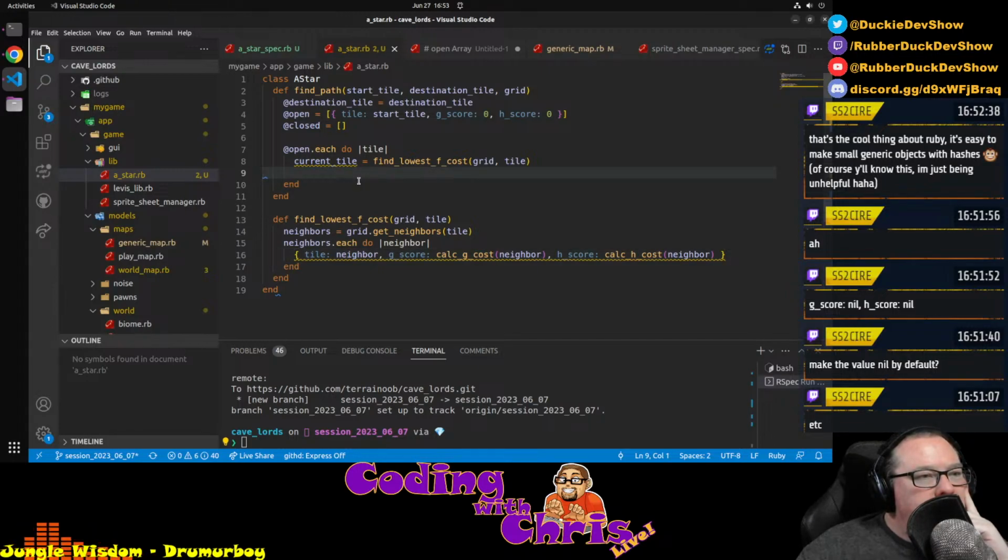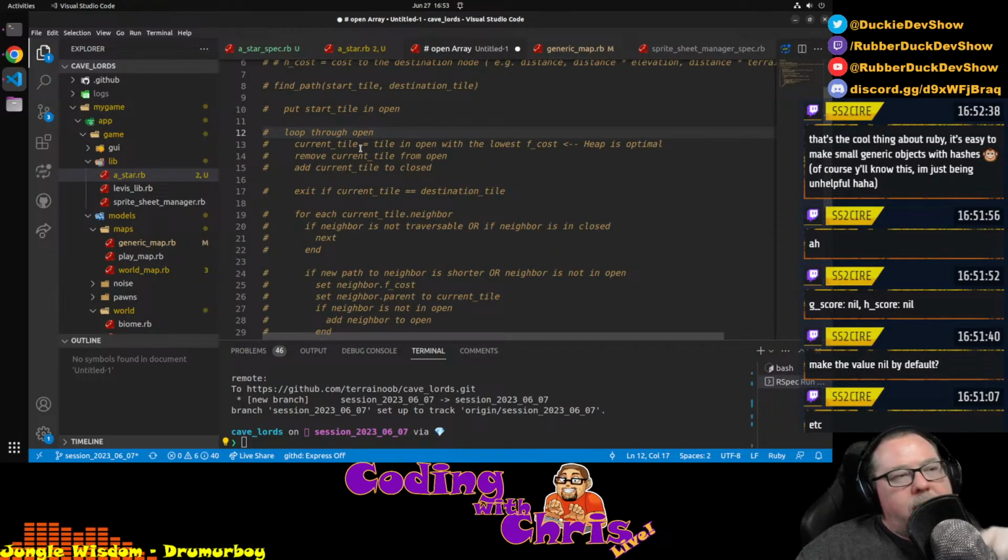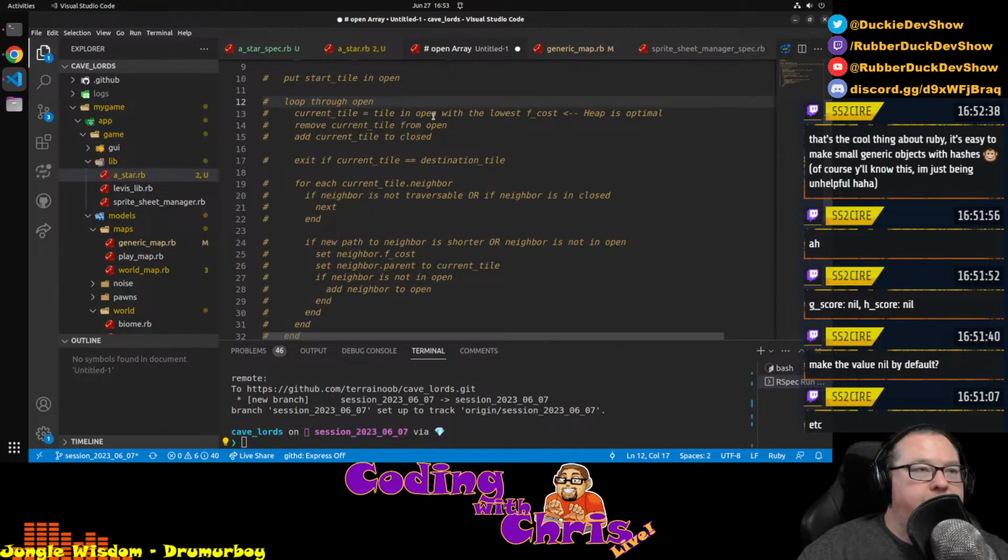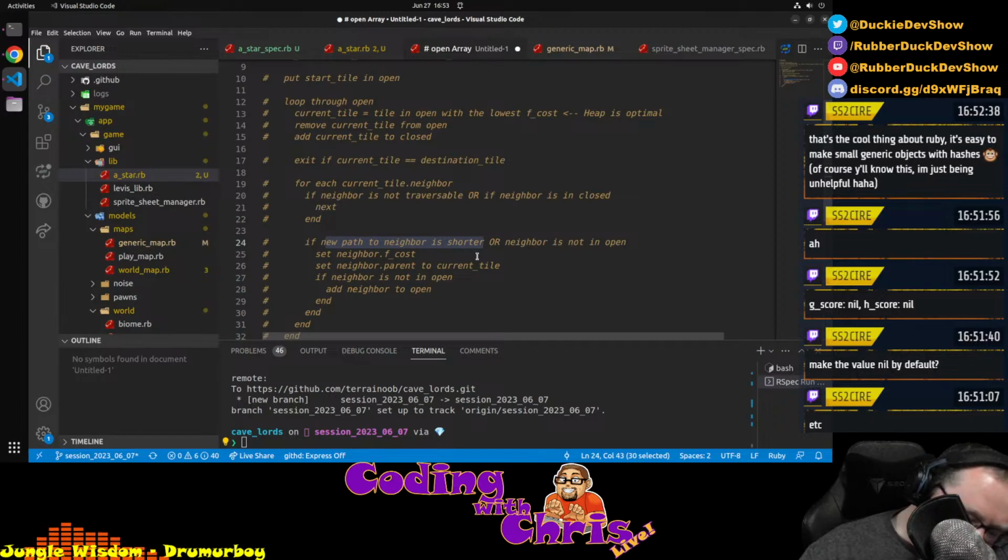Wait a second. You take the, okay, the current tile from open, but what goes in open? Because right now, our first iteration, that's always going to be start tile, because that's the only thing in open. Then we move that to closed, and then we're wanting to, if new path to neighbor is shorter. All right, what does that mean though? That lowest F cost, but new path.